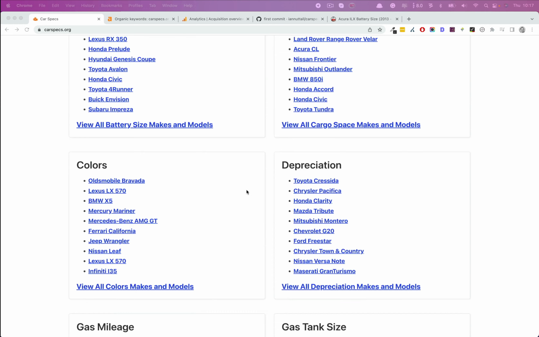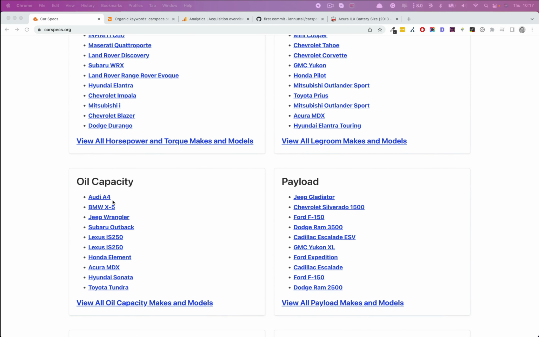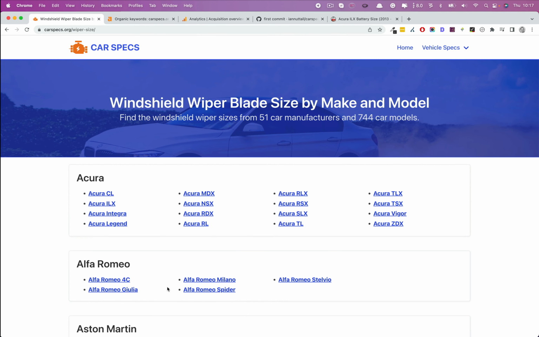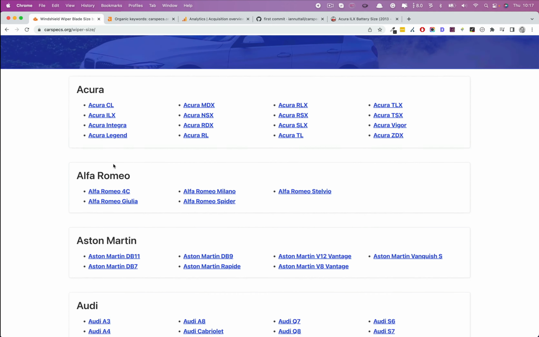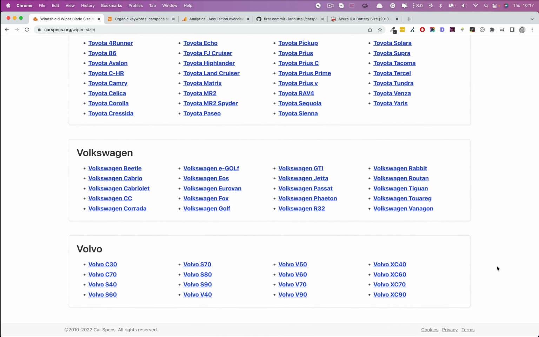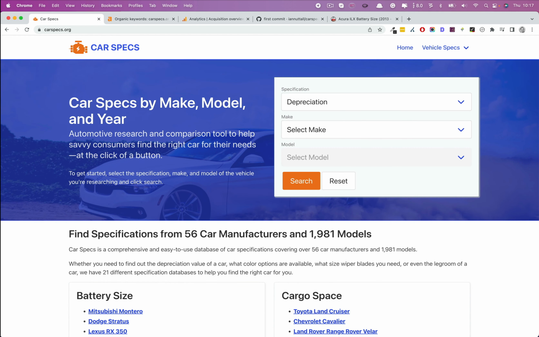You get two boxes all the way down for every specification we have and all the cars that we've got from the database in that specification, with a link to the archive page, which just lists wiper size and all the manufacturers with all the different types of car. And that's pretty much how I would build a programmatic site in PHP.